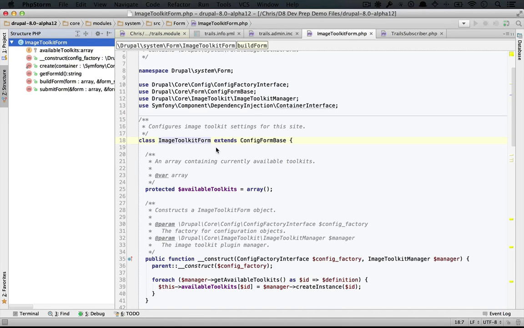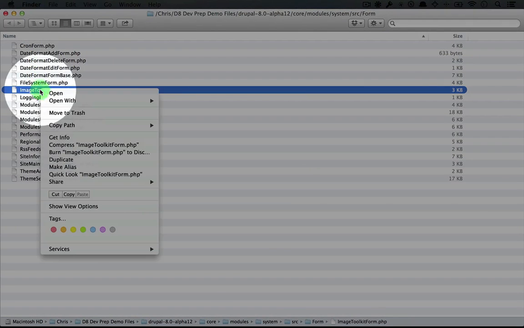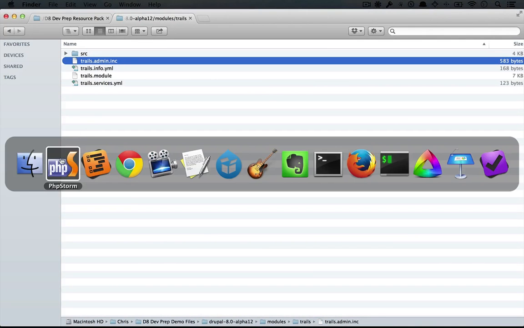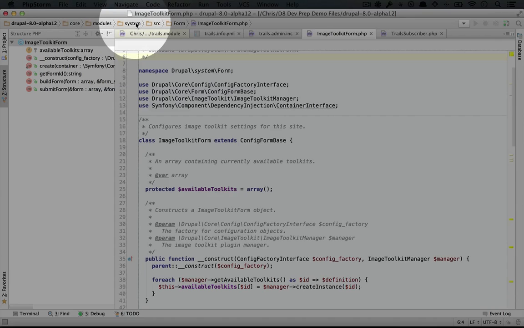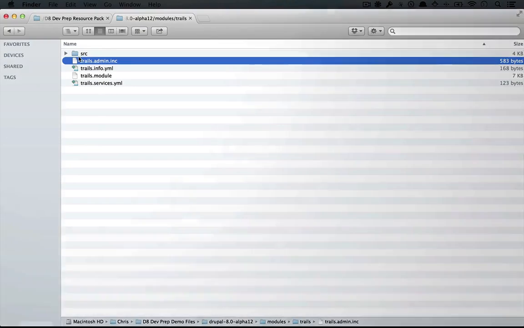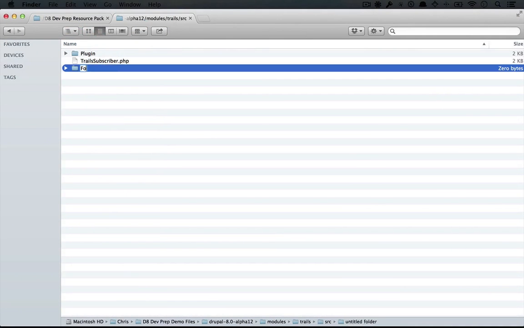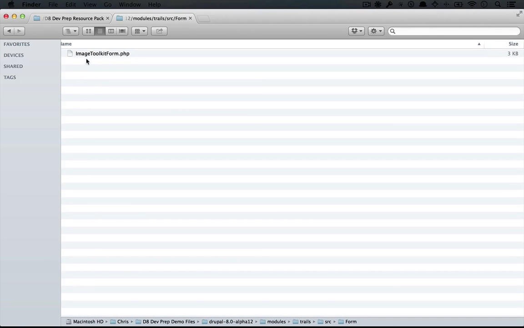So before we dig into this, I'm just going to assume that this is going to be a good basis for our form, and I want to copy this file. So I'm going to use a keyboard shortcut to jump to this file in my File Explorer, and I'm going to copy it. And then if we look at where this is located inside of the system module, it's in source form. So I'm going to duplicate this structure in our module as well. So we have source here. I'm going to open it up. I will create a folder called form and open it up and paste our form in there.